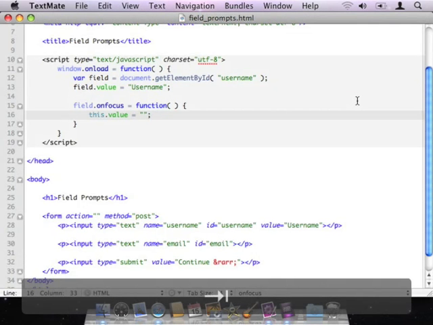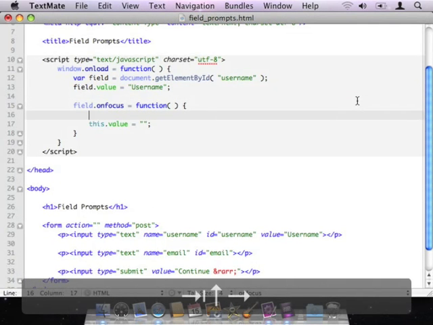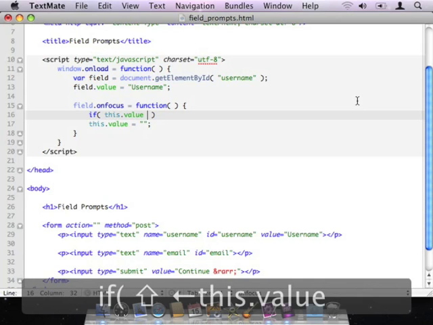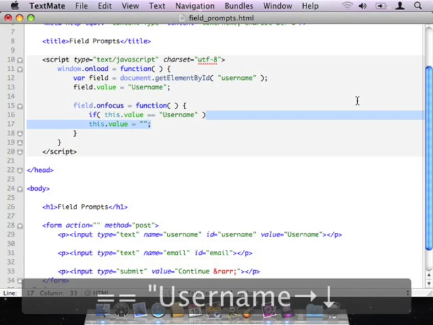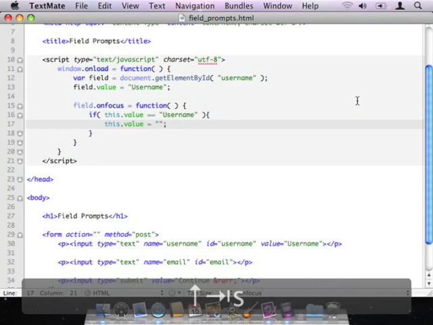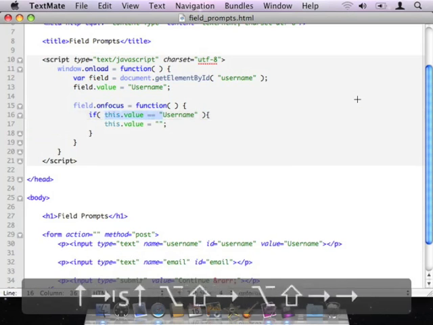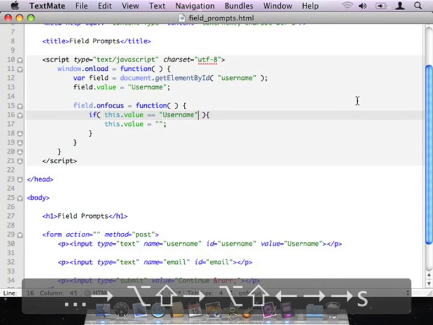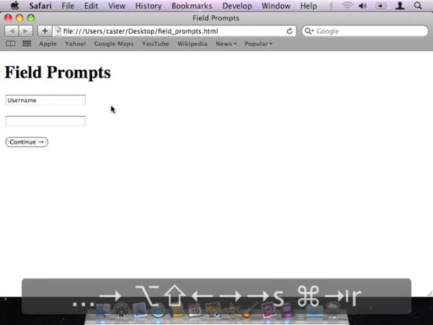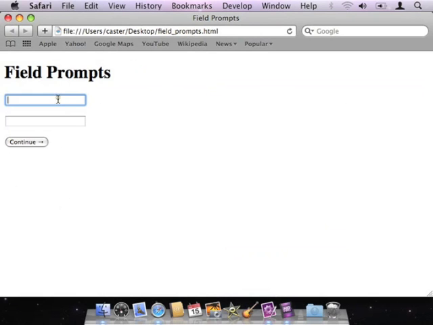I could fix that here in the onFocus event for my field by putting in a little if statement where I could say if this field's value is equal to the prompt that we put into it, so in this case username, then blank the field out. But if the value of the field is anything but the prompt, don't blank it out. So if I go back and take a look at that in my browser then, when it says username in the field, if I click on it or hit the tab key to get to it, it wipes it out.